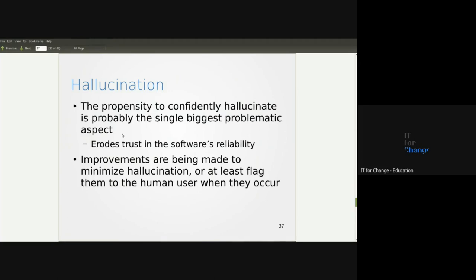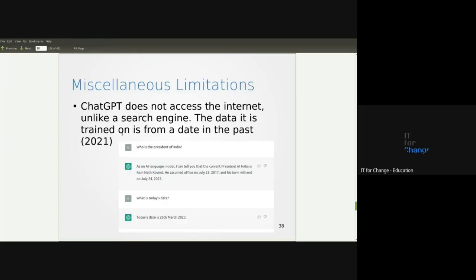So this idea of hallucination is probably, if not the single biggest, a very big aspect that's problematic, because you start wondering, is it reliable at all? But they're definitely making progress there to minimize this kind of inaccuracy, or at least detect it and flag it to the human user when it occurs. So that is work in progress, I believe.